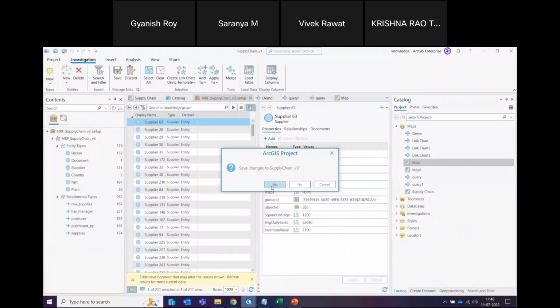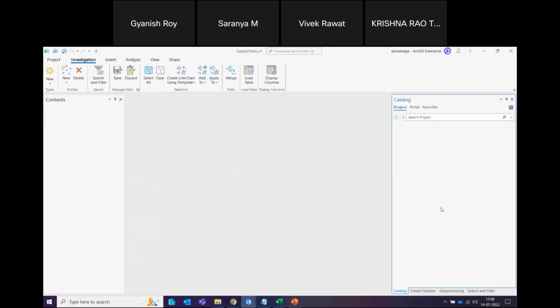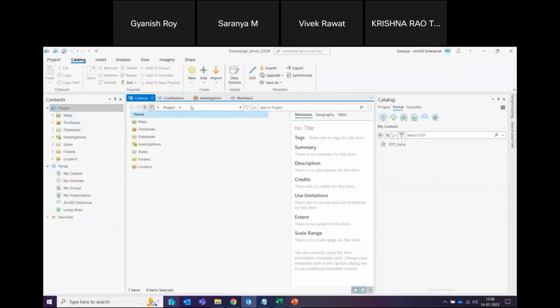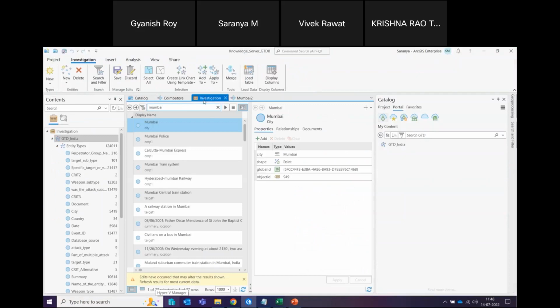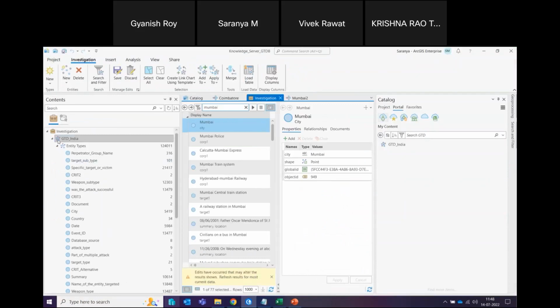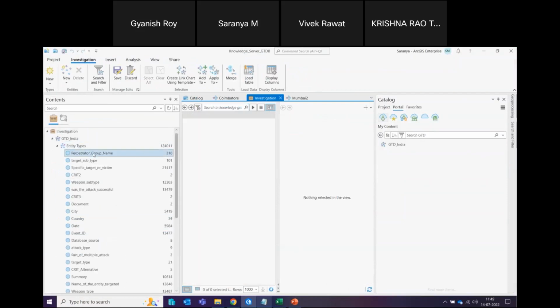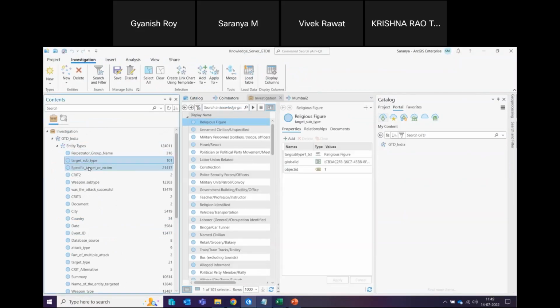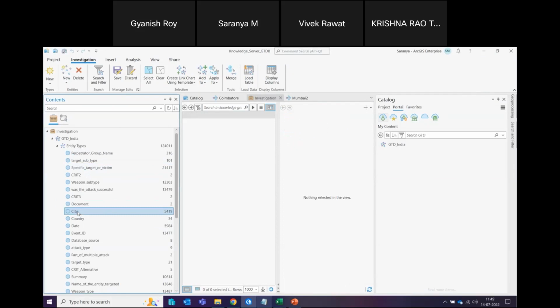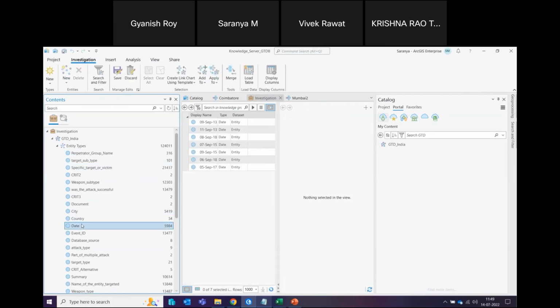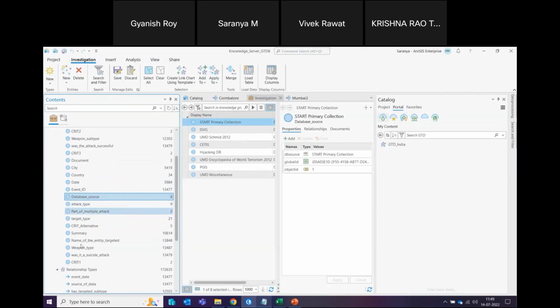Just close this. So here I have created an investigation. I have called this investigation Global Terrorism Database India, because since I was interested only in the activities that have happened in India, I have taken a subset of this data set. Here I have multiple entities like who are the perpetrators, who was the target, was there a specific target or victim, which city it happened, country, date, source of data, etc.